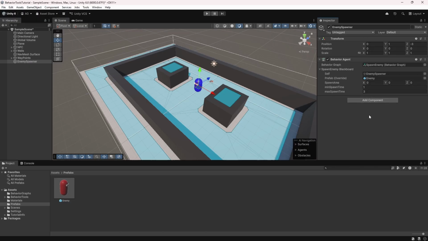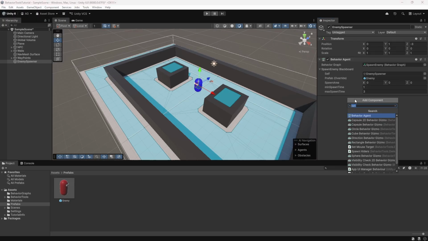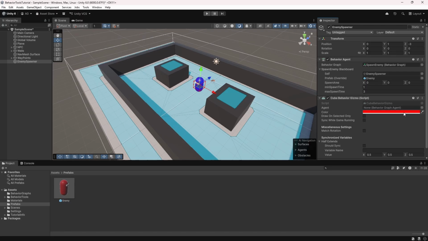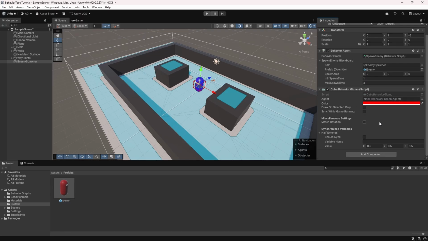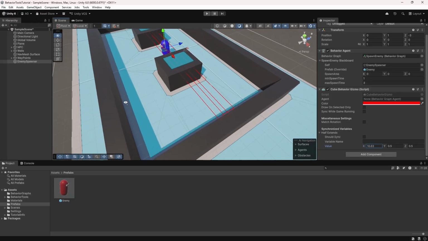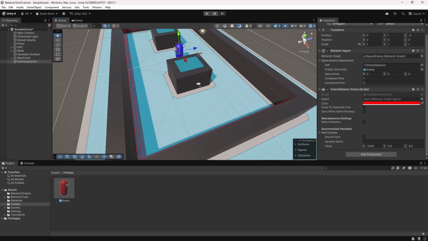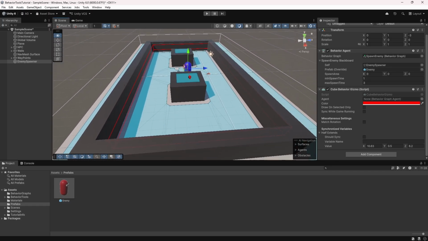We'll leave this spawn time. Now, to set the spawn area, rather than doing this manually, let's use one of the behavior gizmos that comes with behavior tools. We'll add another component and we'll search for the cube behavior gizmo. If we add that, we can now see this red cube area. Now, with this we can create a half extents that covers the area we want, and we only really have to worry about the X and the Z values. And we'll make sure that gizmo looks good.